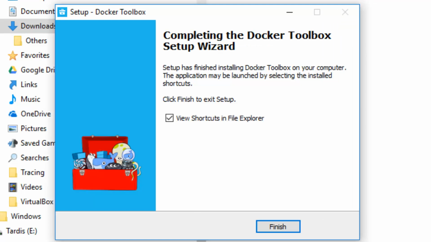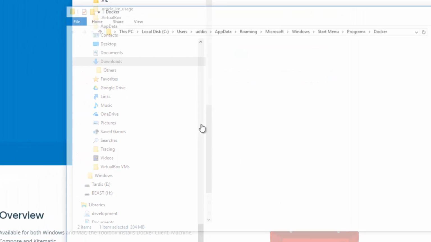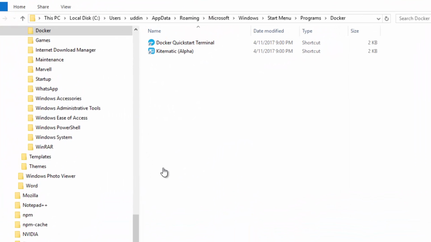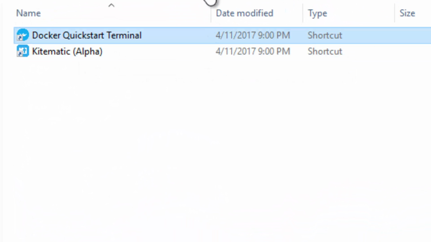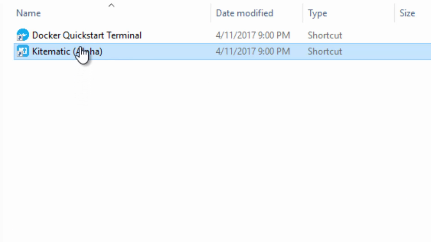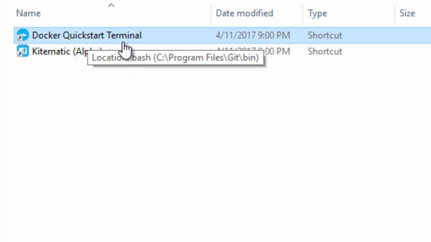Okay, so it looks like the installation has finished. So I'm going to tick this so that the shortcuts open in a file explorer. And what you now should have is both the Docker Quick Start Terminal and the Kitematic. So let's go ahead and start up the Docker Quick Start Terminal.